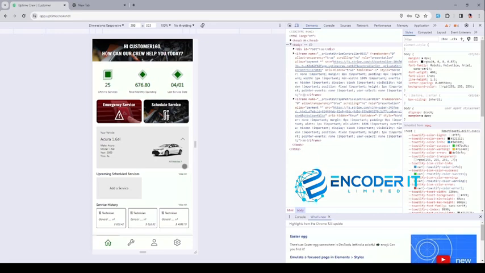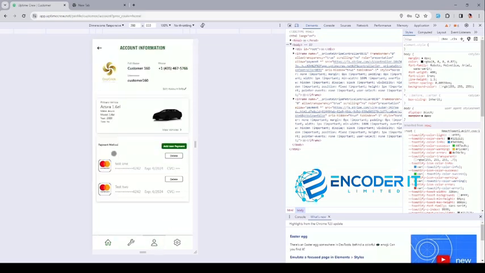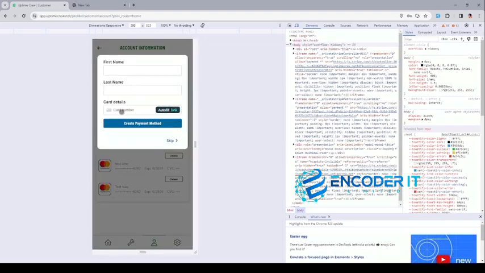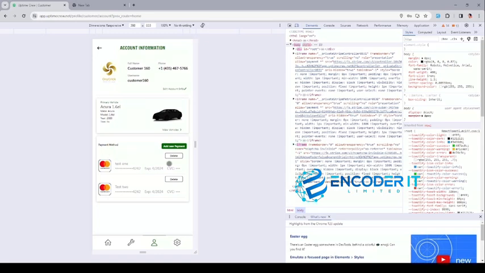This is the vehicle information given while registering. Here the upcoming schedule will be shown, and below is the service history, the services I took as a customer from this platform. I'm going to profile. You can see the payment method. You can add as many payment methods as you want. You can delete as well.